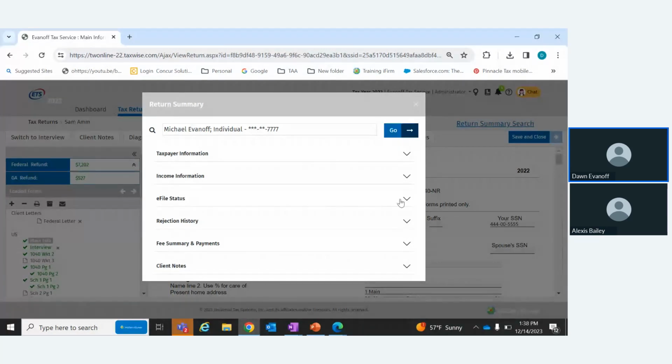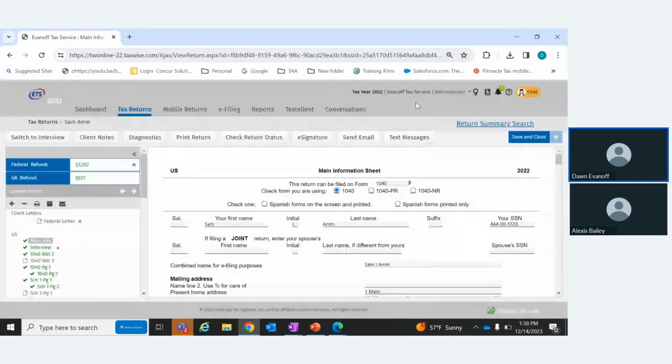So it's a lot more information in the new return summary than we had in the return query previously. So that was a big plus there and a big change this year for us to have that for everybody. So that works really well.